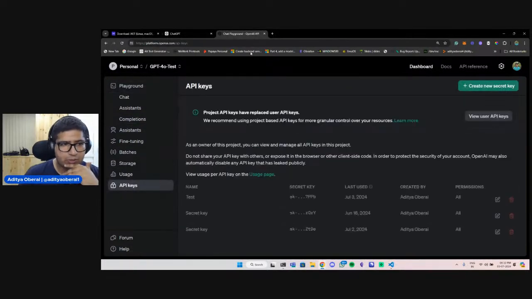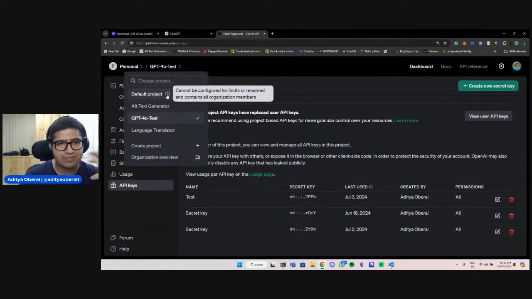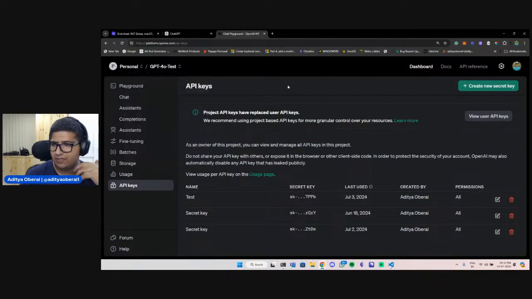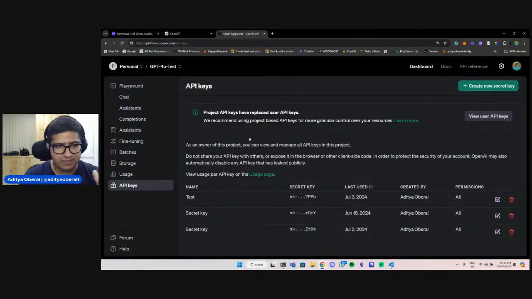Now, in order to create an API key, you must first have a project created within the platform application. I already have a few of these ready, but if you don't, it'll either provide you with a default project or you can create a project on your own after that. Both of those options are valid.